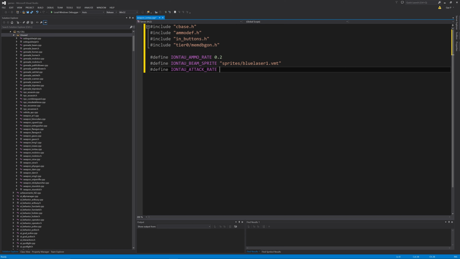And we're going to have #define ION_TAU_ATTACK_RATE, and I'm going to specify this to be 0.0625 or 1 divided by 16. So this is going to be how many times the weapon's going to be actually doing damage per second. So instead of doing it on a per frame basis, we're going to do it on a per second basis, and so we're going to specify a delay in which damage attacks are actually caused to stuff like NPCs.